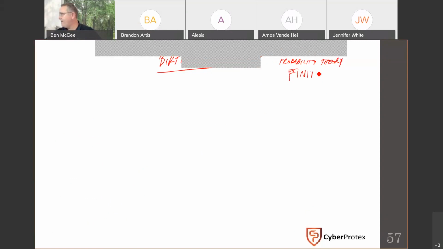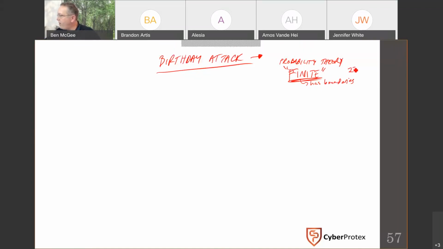And typically, if it's a finite key space, so it has an ending, right? So it's not infinite. It has boundaries. Since it has boundaries, that finite key space, usually within right around 23 entries, we can force a collision.